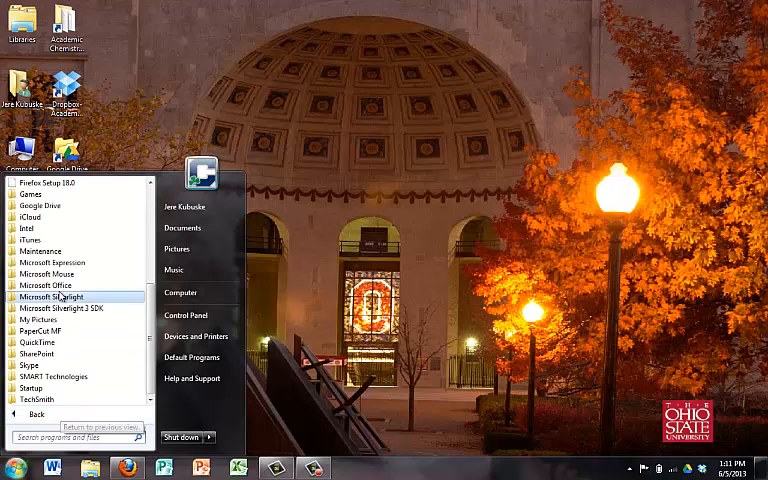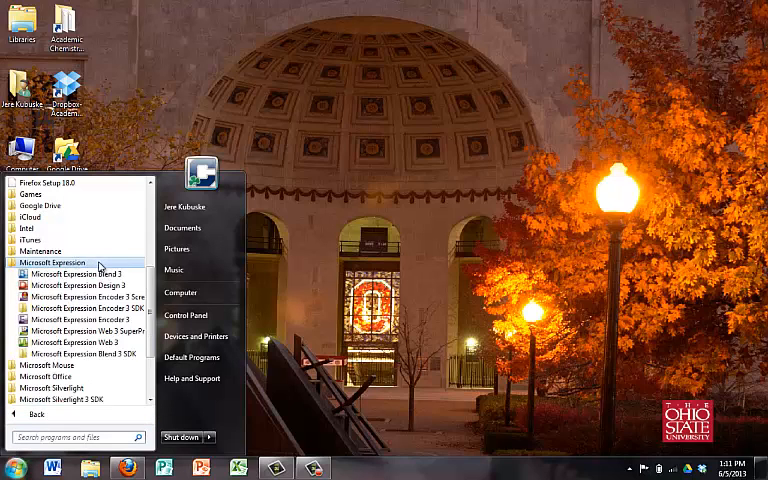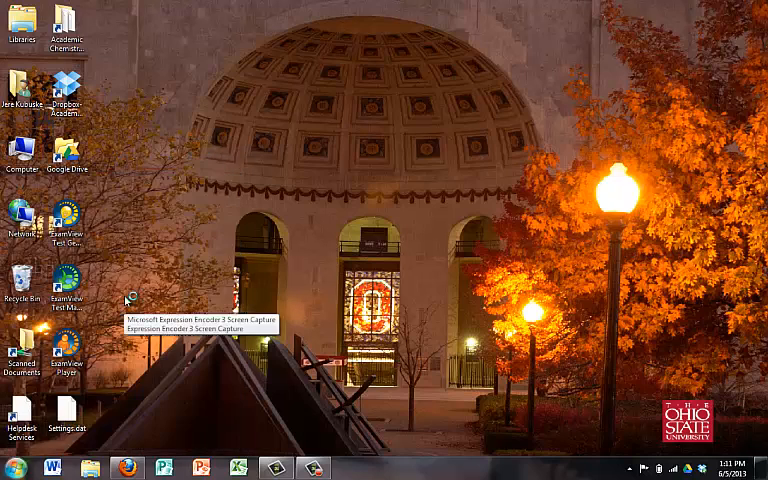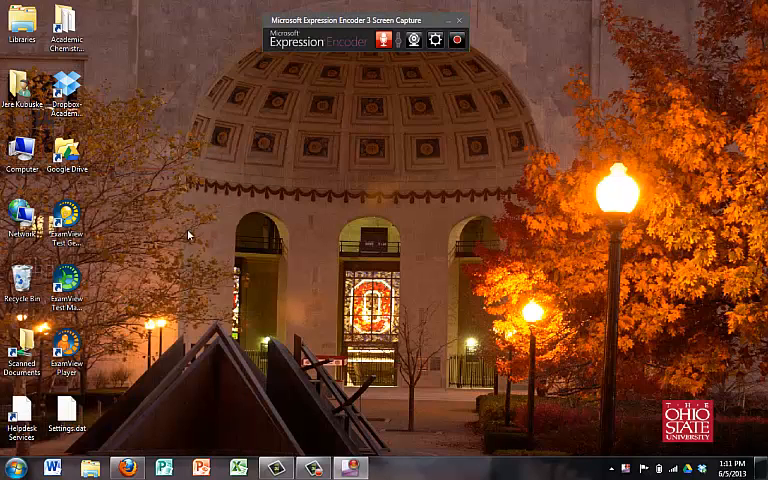So I'm going to go to All Programs, and I'm going to go to what's called Microsoft Expression. I'm going to open that folder, and you can see it gives me all kinds of different options here. But I'm going to be using two things. I'm going to be using something called the Expression Encoder 3. But before I can use that, I need to do my screen capture. And so I'm going to click right there, Microsoft Expression Encoder 3 Screen Capture.